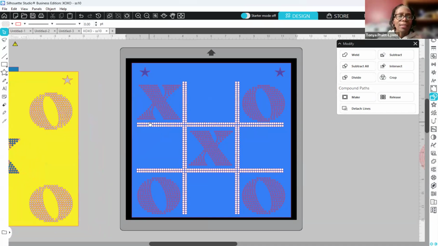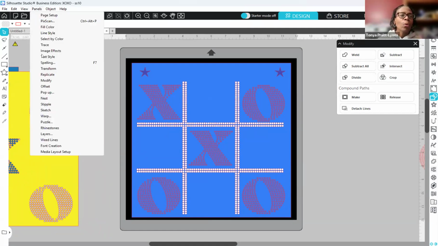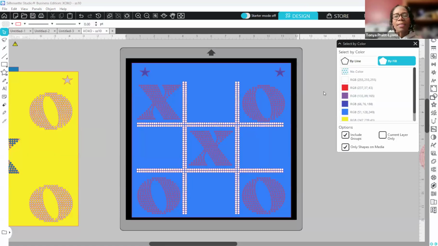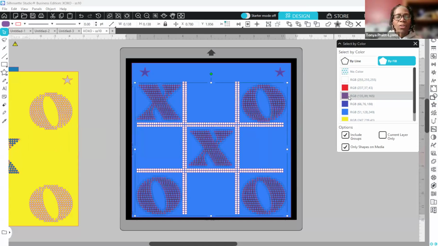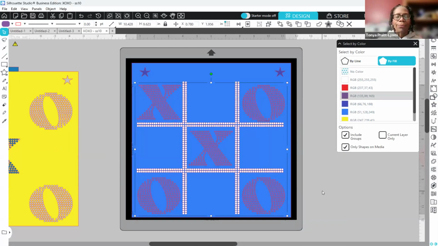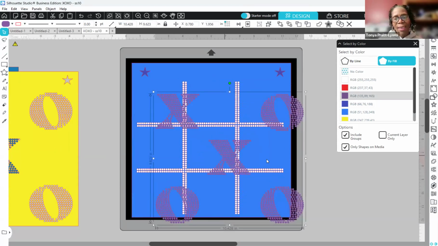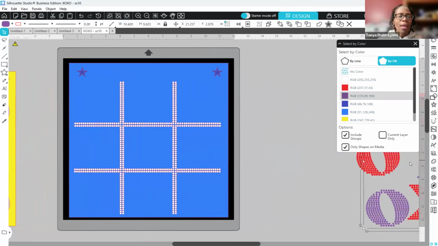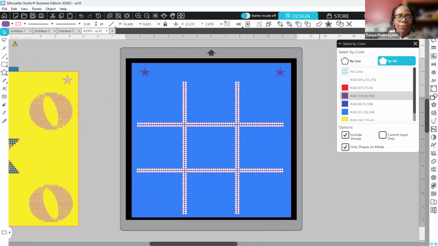So I'm going to do that step again. I'm going to go to my panels. I'm going to click select by color. Okay, and this time I'm going to select the purple because that was a layer that we just cut through. And I'm going to go ahead and group it together. Okay, so now that it is all grouped back together, I'm going to take and drag it off here to the right, leaving us our last layer.